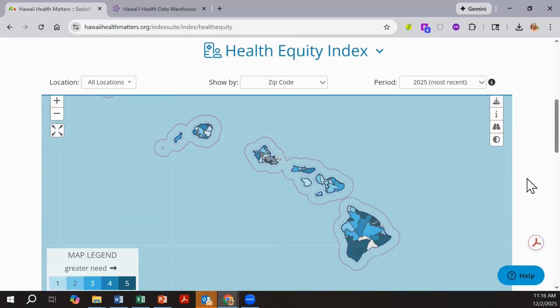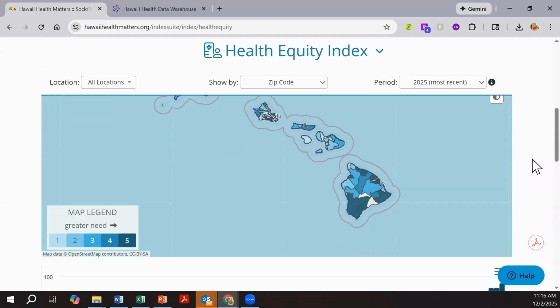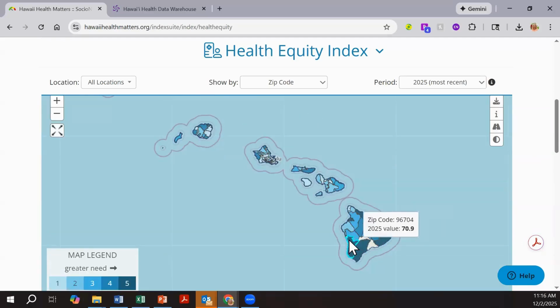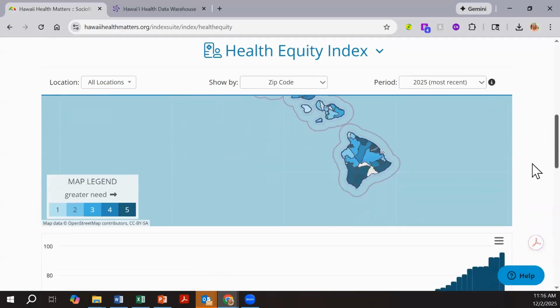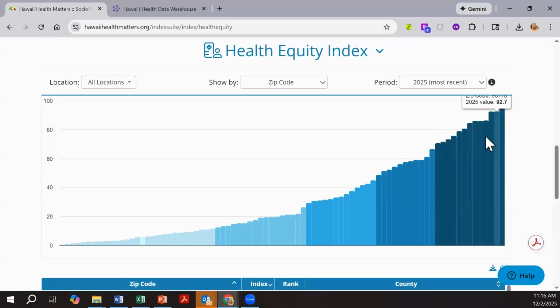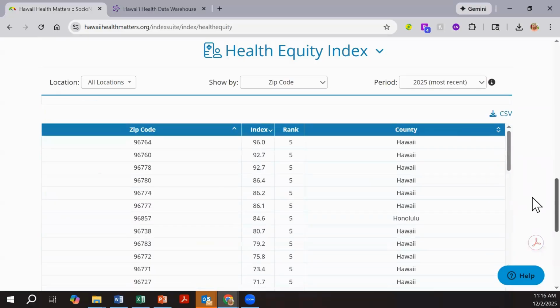But what you'll see here is a map that shows all the zip codes in the state, and they're ranked 1 to 5 based on their level of need for health equity. So we can very quickly see those dark blue areas are the ones that have the highest need. And in addition to this map, there's also a chart that ranks all the zip codes from low to high. And then we also have a data table. And here too, there's one of those blue carrots, you can do some sorting.